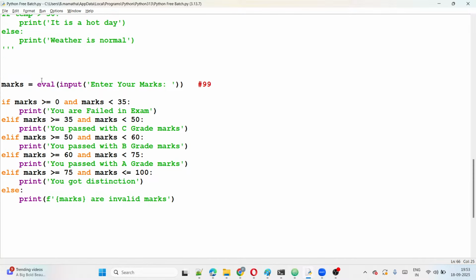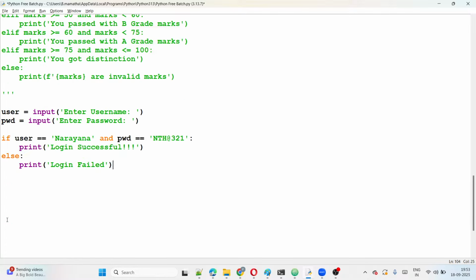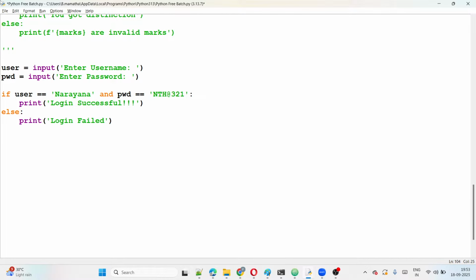I copy this one here, and the same program I am going to implement by using multiple conditions. Now, guys, observe here. We take the username and password. If both are correct, display login success. Success, all of you.